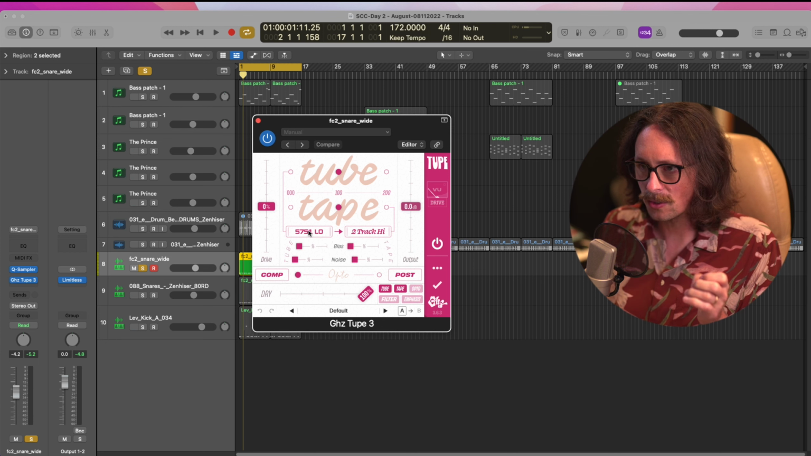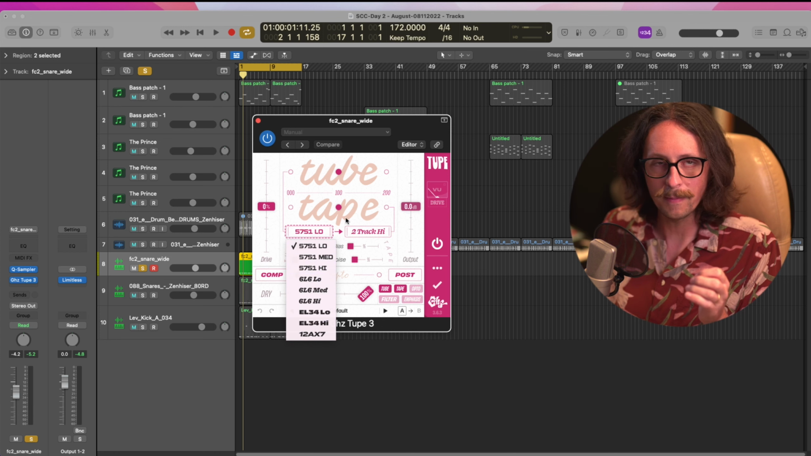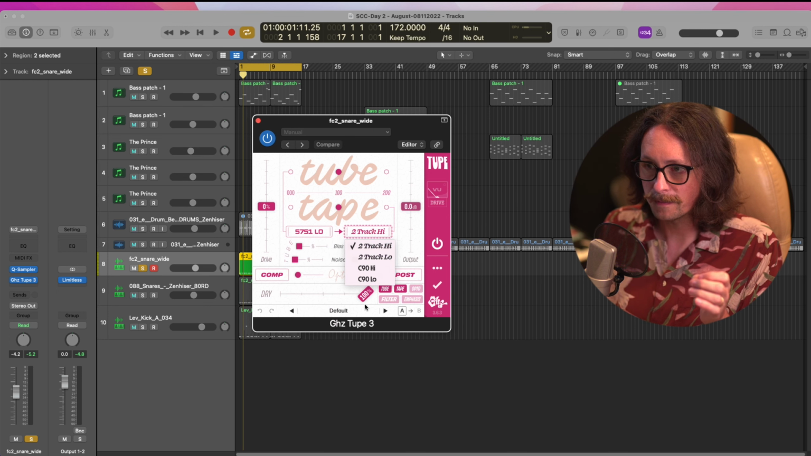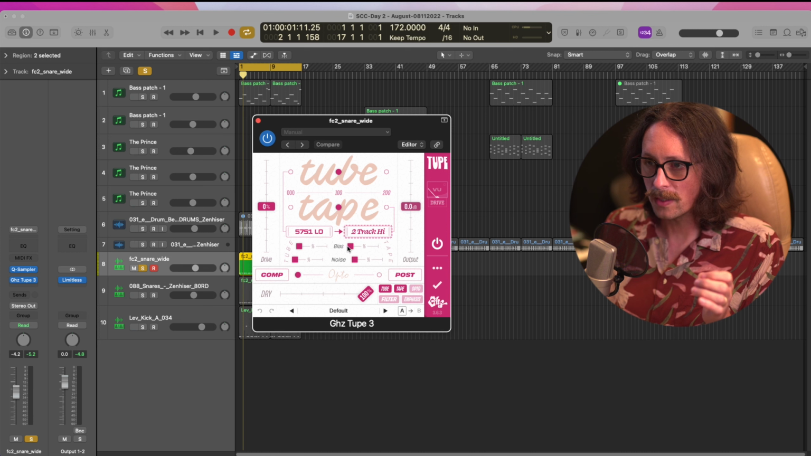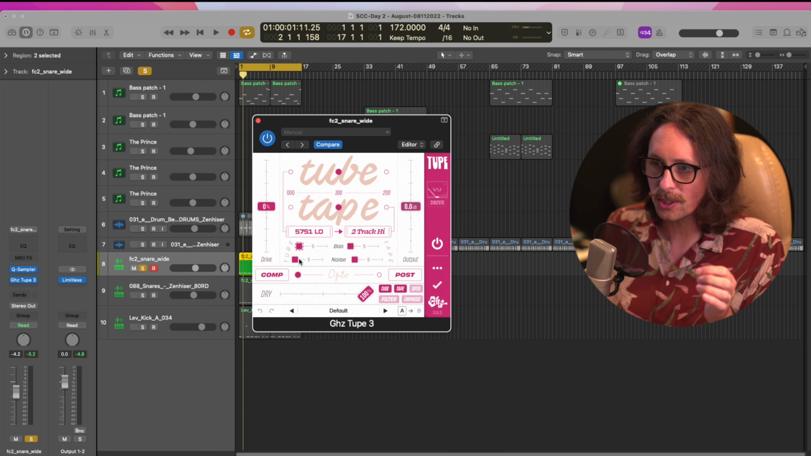So here you can see 2-track high. It has different kinds of tape, and this is tubes. So these are all tubes, and this is all tape. Okay, so what you can do here is you can over bias the tube, you can turn up the percentage of the tube, etc.